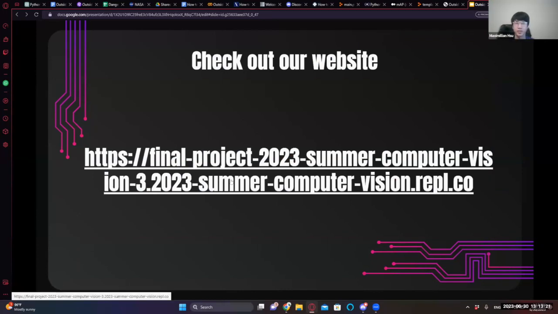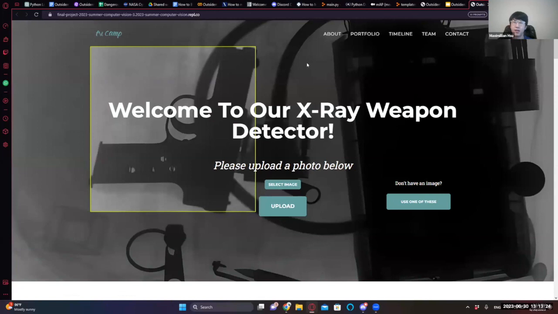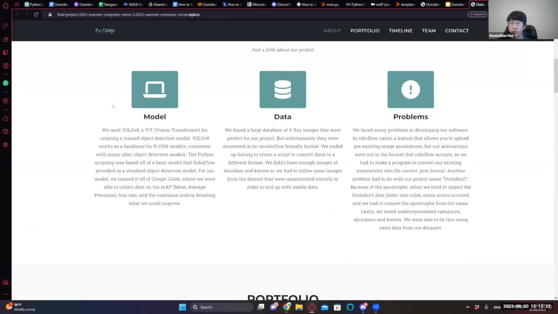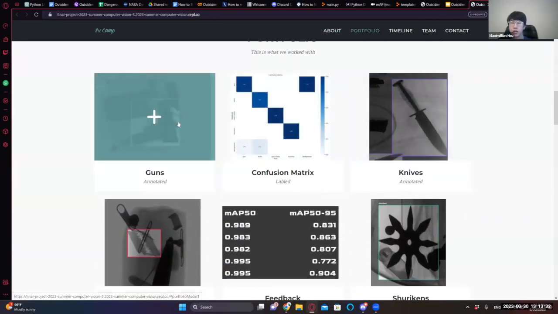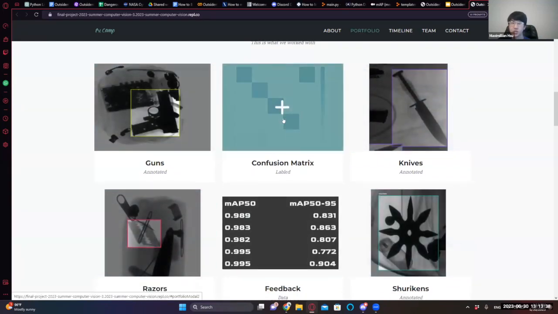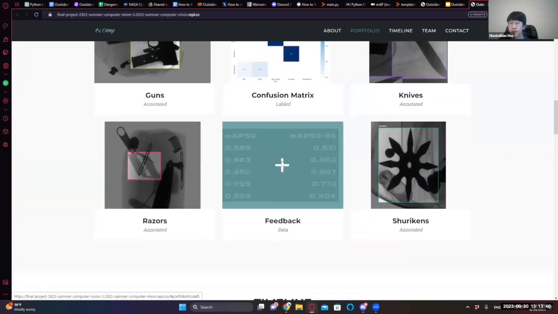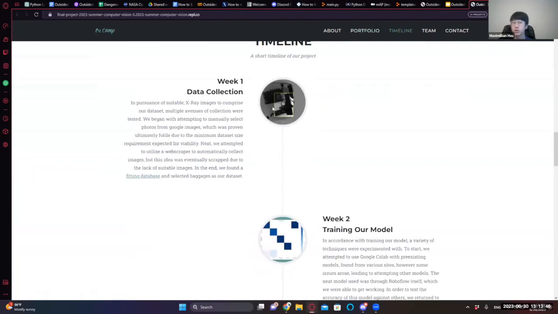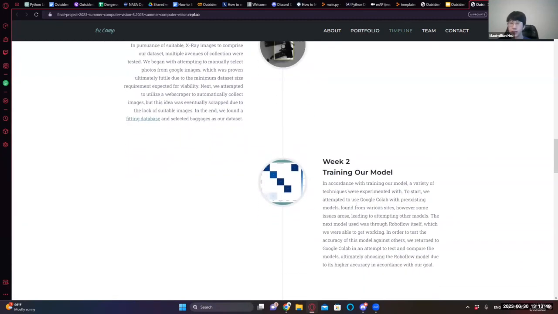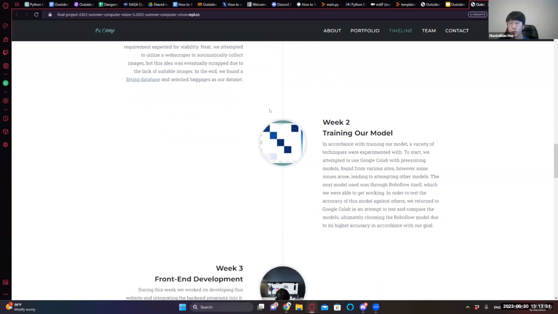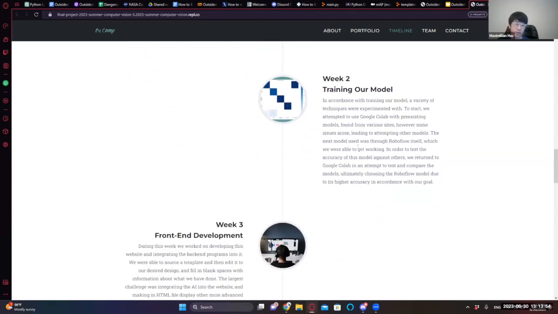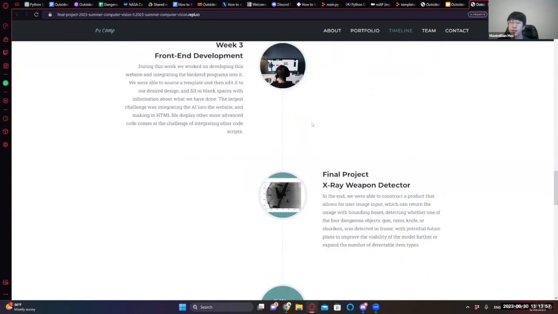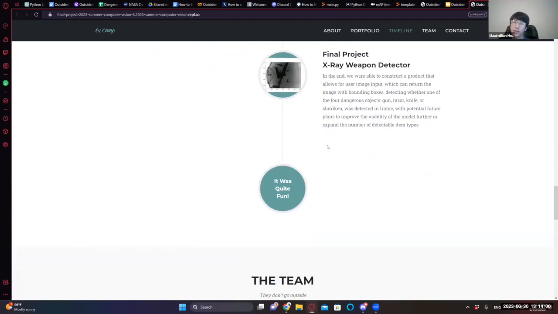So now we're just going to give you a quick demo of the actual website. So you can learn about the model that we used, the data set, and some of the major issues that we ran into. There's also short information about each data group that we identified as weapons, as well as an introduction to confusion matrix and some of the feedback that our backend would return that we use for our presentation and front end. There's also a timeline of each week during the camp on which we worked on data collection, actually training the model, and then of course implementing it all into a front end, and then a short section about the final product.